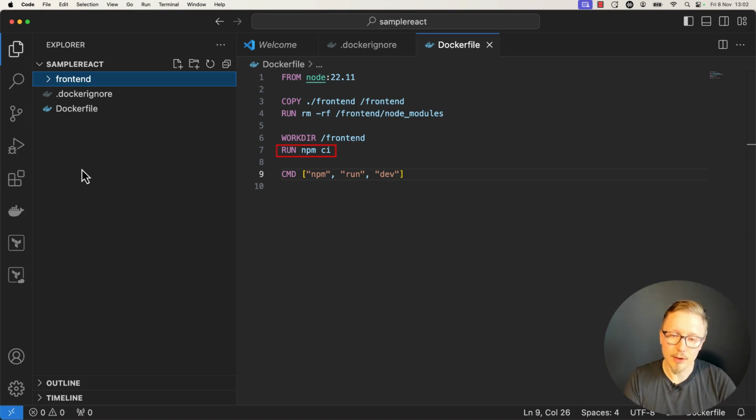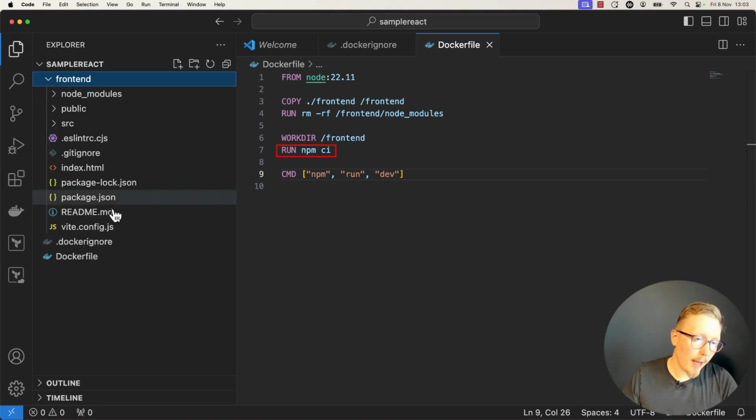It just installs exactly what's there. The reason why we do this is because during the build phase, you can't map changes back from the build phase back into the local file system. So we want to make sure that the package.lock file is the actual one that's being used inside our Docker image.